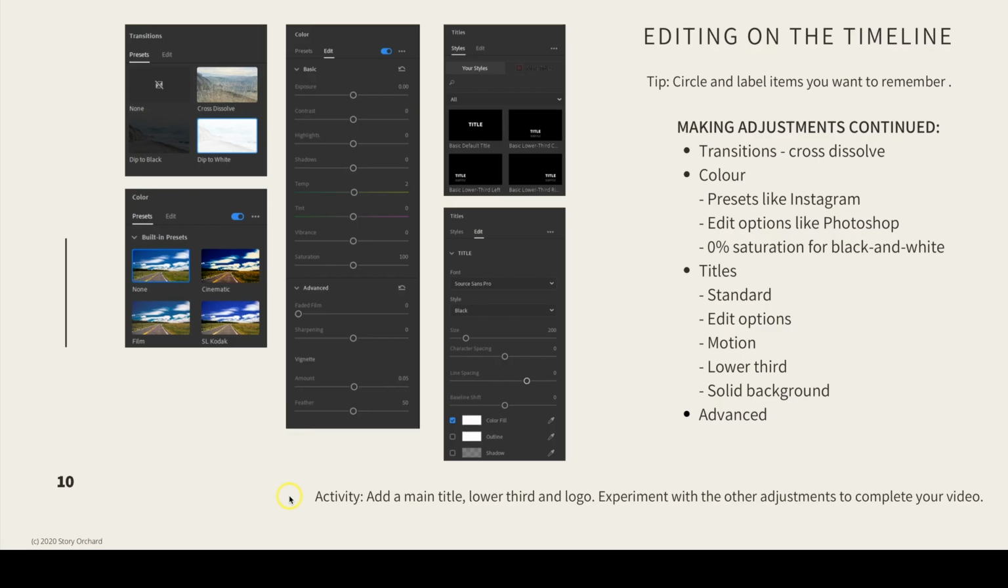Great, so now we have learnt about all the adjustment options in Adobe Premiere Rush. I want you to do an activity and practice what we've just learnt. So why don't you try and add a main title to your video, a lower third, and also a logo. I'd also like you to experiment with the other adjustments like the transitions and colour and speed and things like that to complete your video.